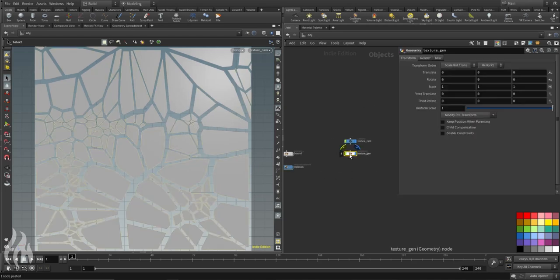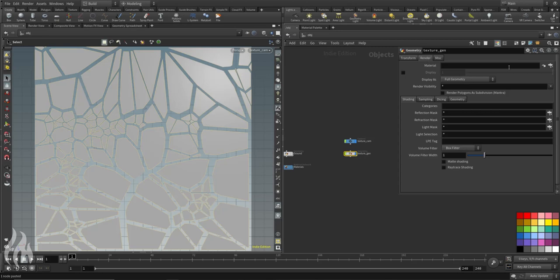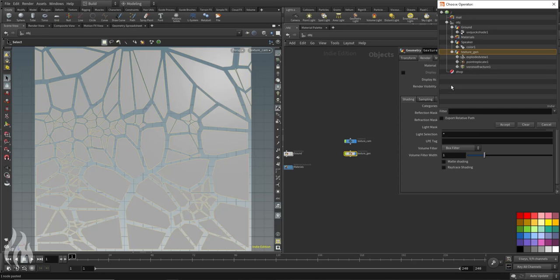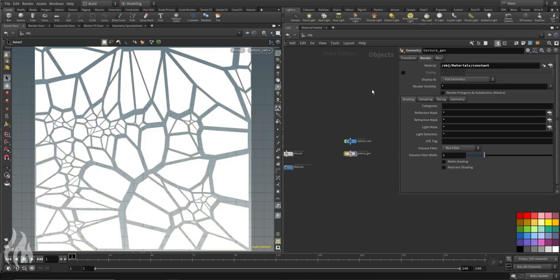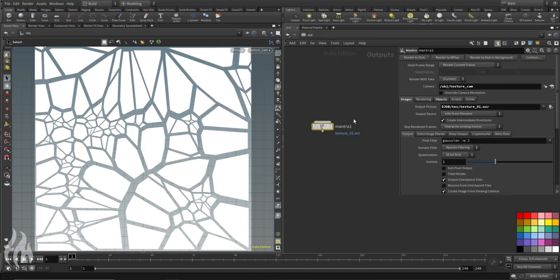I'm just going to, on our texture gen thing here, set the material under the render tab to look at that constant material, like so. Cool, and I think that's pretty much everything we need in our output here. I'm just going to call this render texture. Texture is spelled with one T.